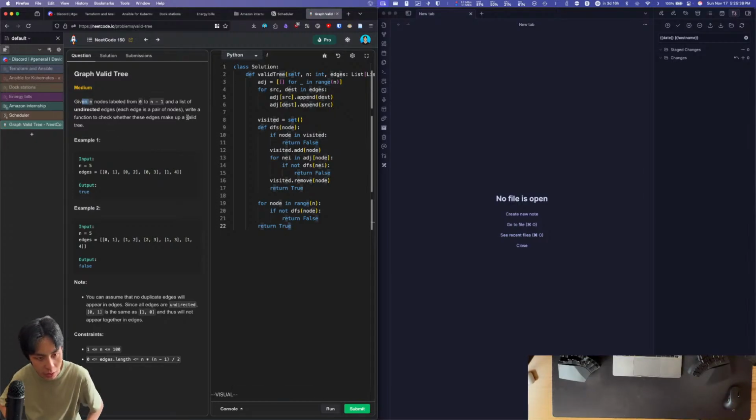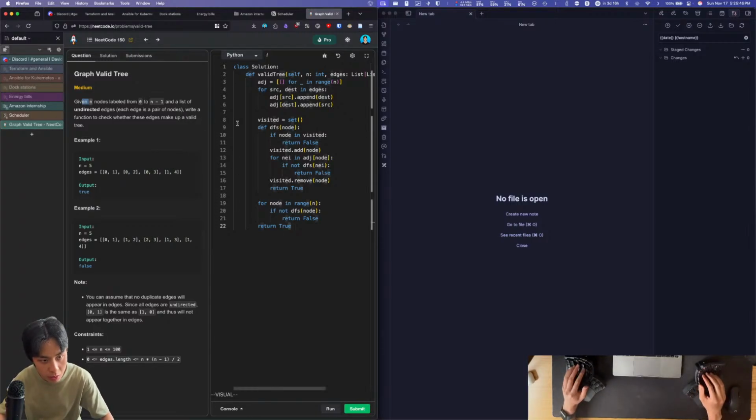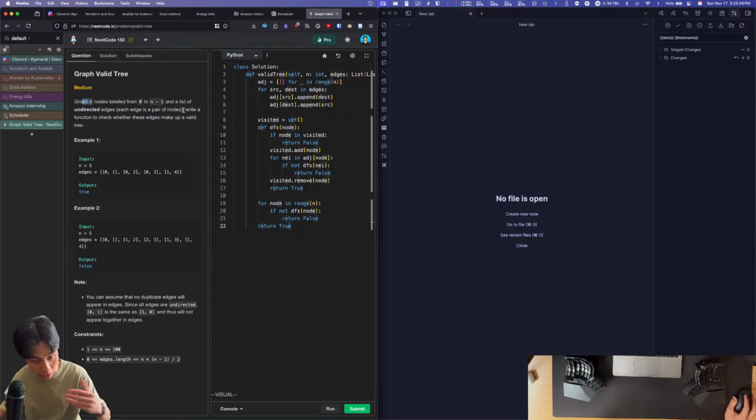So given n nodes labeled from 0 to n minus 1 and a list of undirected edges, each edge is a pair of nodes. Write a function to check whether these edges make up a valid tree. So an example is n equal to 5, with edges, okay, right, all of those edges. And it's a valid tree because there aren't any cycles, I believe.